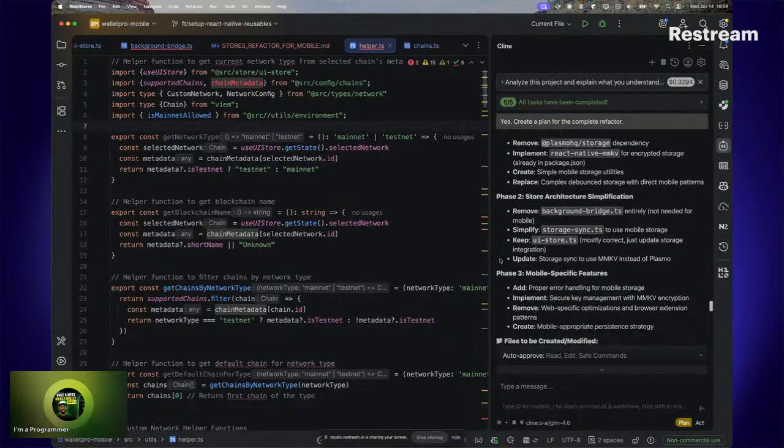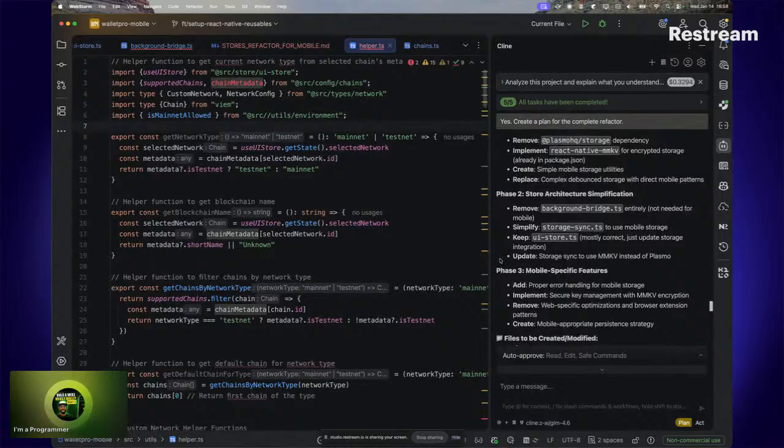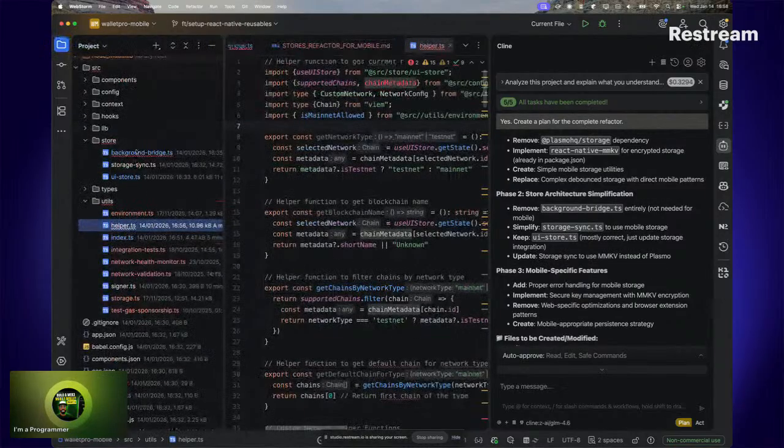So the reason why we created these files initially is to give it an idea of what we want to build, but without having to prompt it from scratch. So store architecture simplification, remove this, we don't need it. Simplify the storage sync to use mobile storage. Keep UI store definitely because we need it for a lot of things. Then update storage sync to use MMKV instead of Plasmo. Now the storage sync is this one.